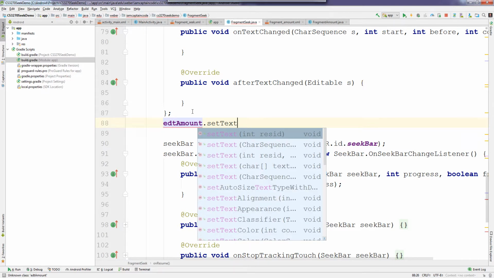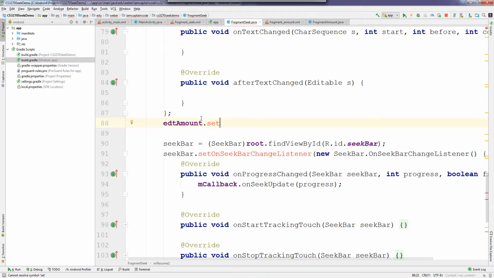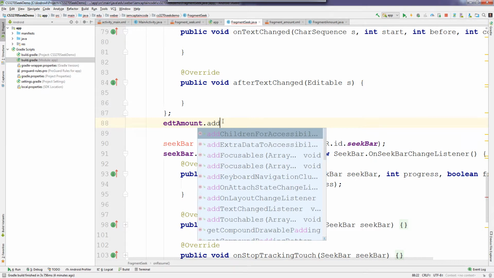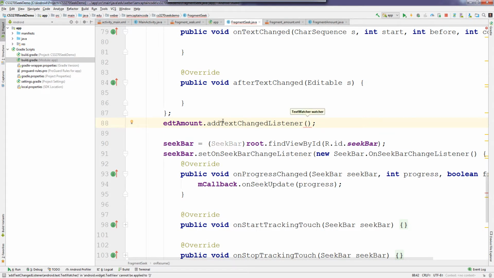No, that's not it. Oh yeah, I remember. This is a weird one. It's one of the weird things with Android. A lot of the listeners are set when you're trying to attach them to things. This one's an add, which is particularly a little annoying. But we want to add a text changed listener, and we'll pass it our watcher, amount watcher.